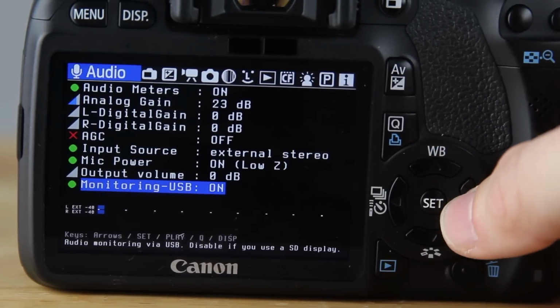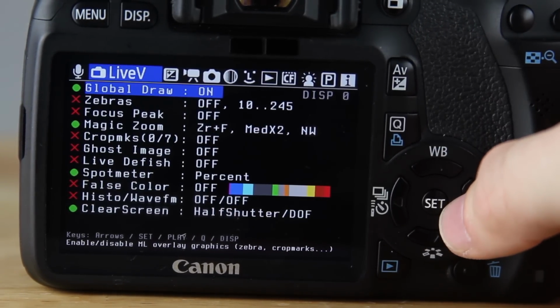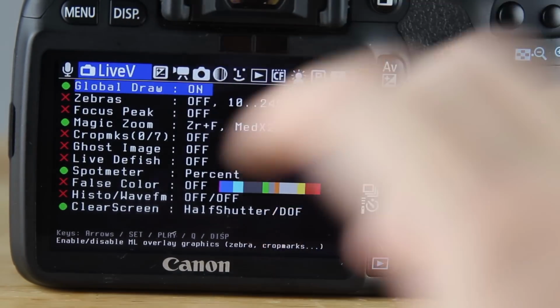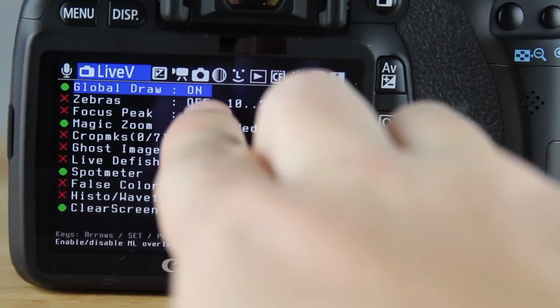Okay, so that's your audio settings. Now, next is live view. Now, I should say one other thing. If you ever get to something that you don't understand, like, I don't know, what's global draw, right?